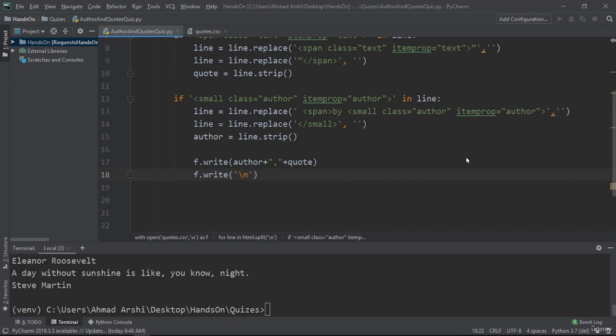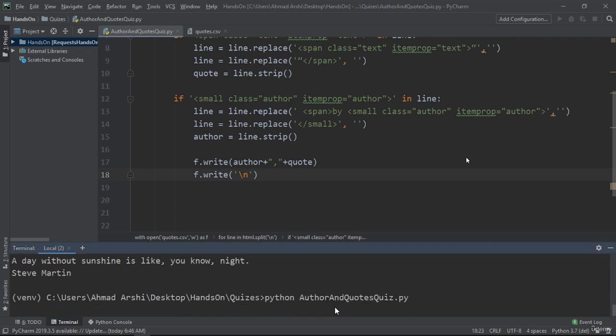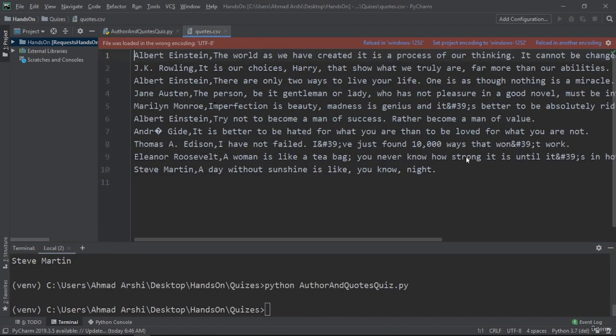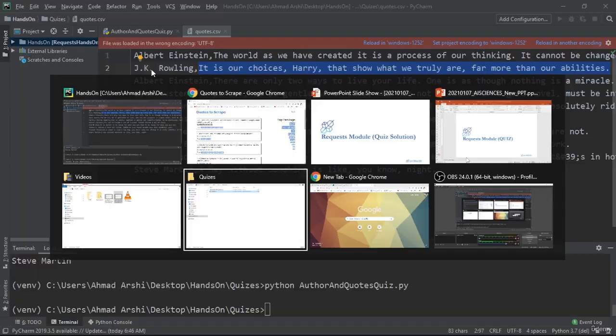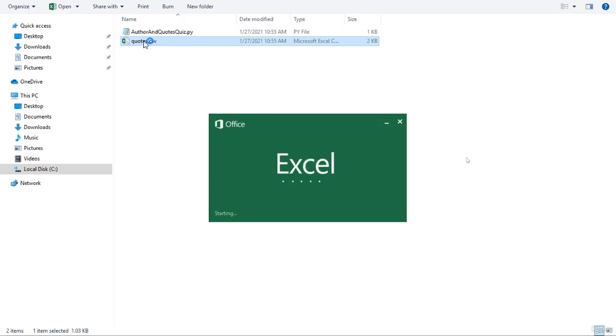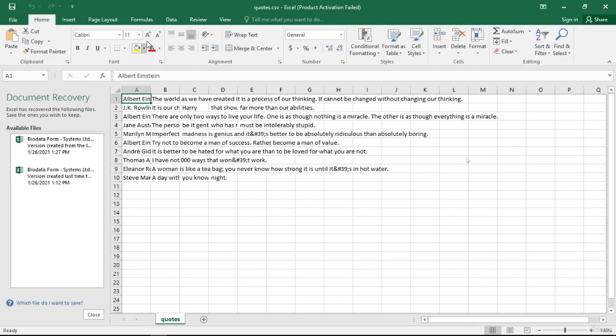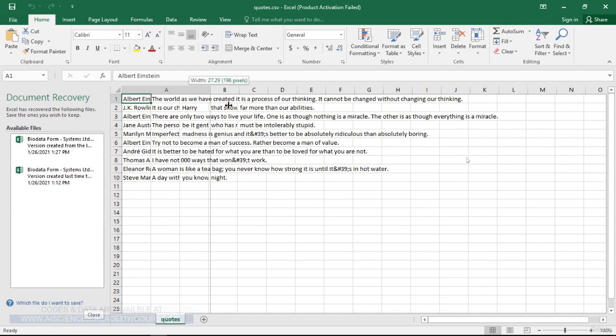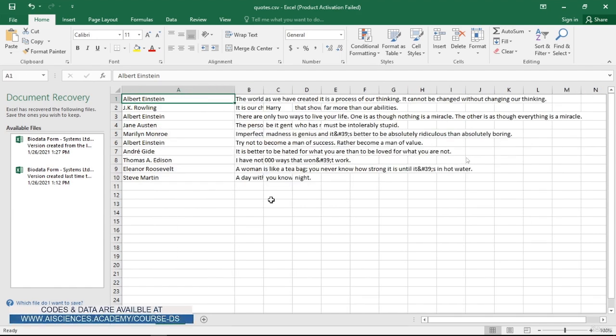So now if we hit it again, done. And if we come here, now we are getting the author name first and then its code. Then we are getting the author name, then its code. So here if we hit here and just open the codes.csv, you can see I am getting the author name and I am getting the quotation. So this is the author name and these are the quotations.